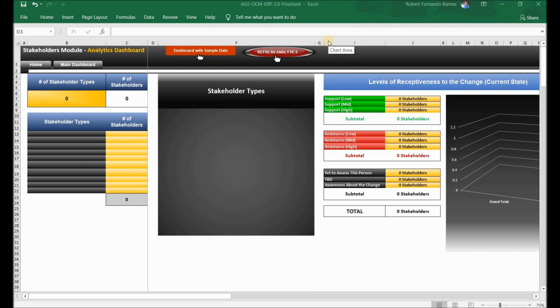Clicking this button ensures that any data that has just been entered into the template database is reflected by the Analytics dashboard. As a good rule of thumb, you want to click the Refresh Analytics button when opening this page and before reviewing your analytics.